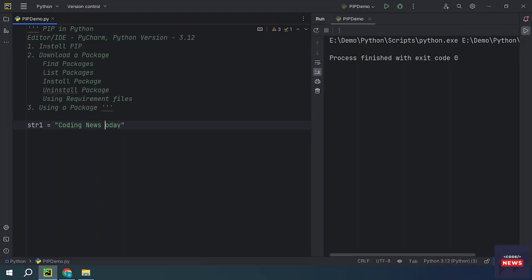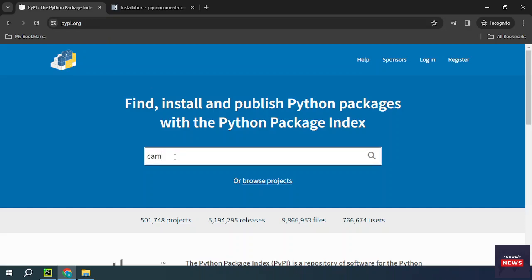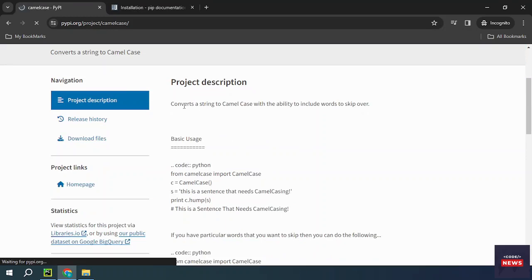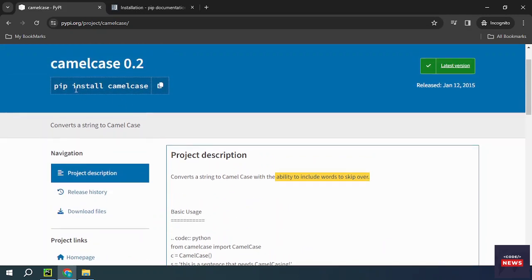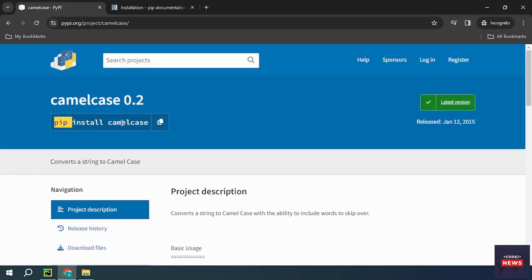I'm going to use one package, camel case. If you go to pypi.org and search for camel case, you will get camelcase 0.2. This is already installed on my machine. This package lets us convert a string to camel case with the ability to include words to skip over. This is the description of the package. This is the command you have to execute on your terminal with pip. Pip is already installed on the machine, so with the help of pip, you can install this camel case package.